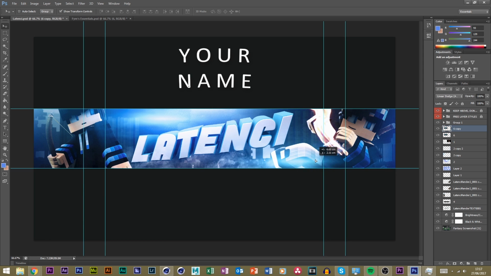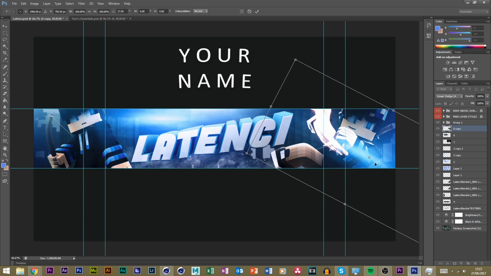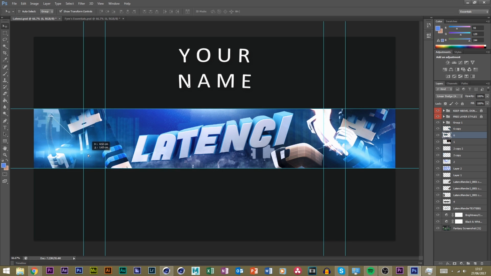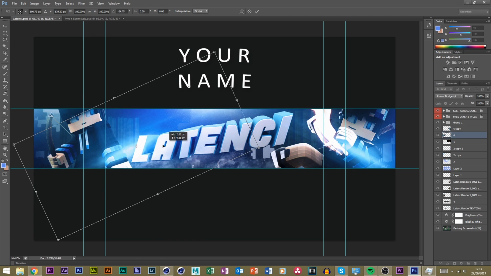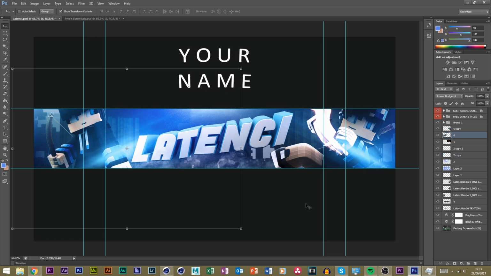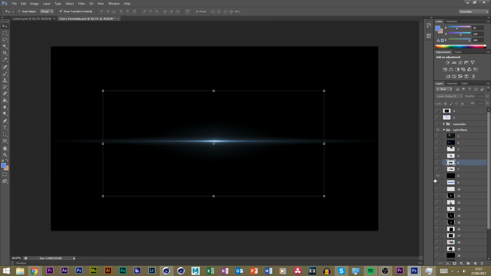Let's do a glow on the arm, and then as for the other glow, just do another one there on this arm, and then let's also add some flares.